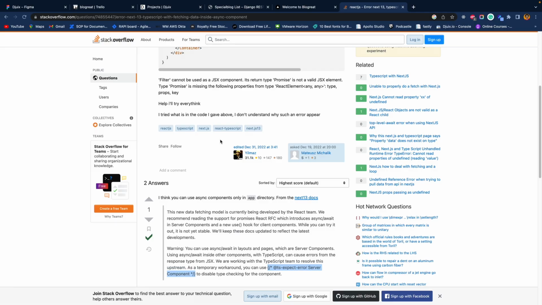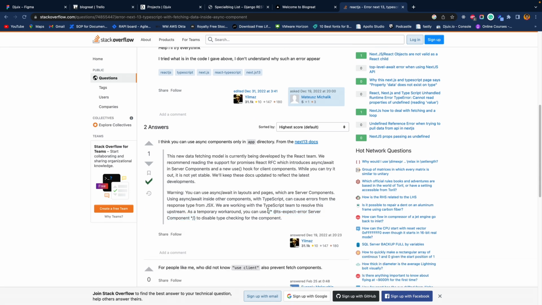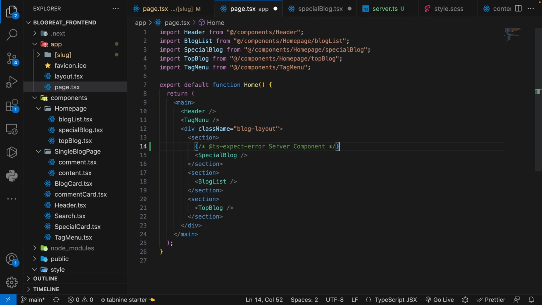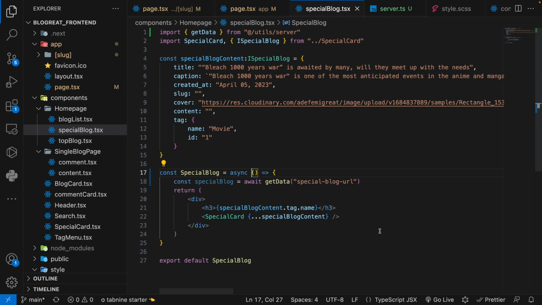So to fix that, we just have to tell Next.js to ignore. And the way to ignore is by using this flag. So we can copy this. And all we have to do is just place it above it, and it's going to fix that error. And as you can see, the error is gone, and we still have the same results.